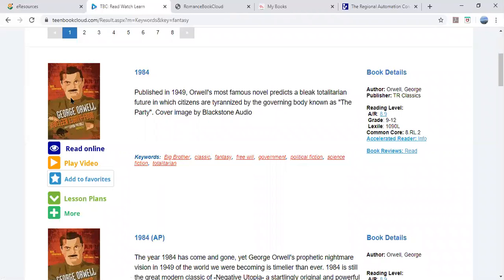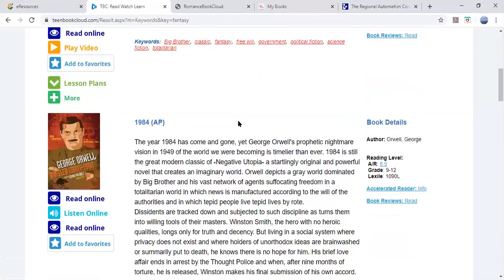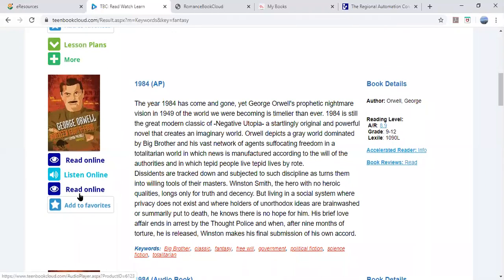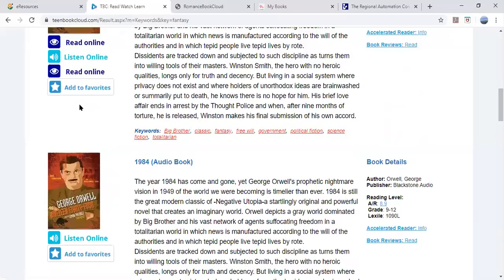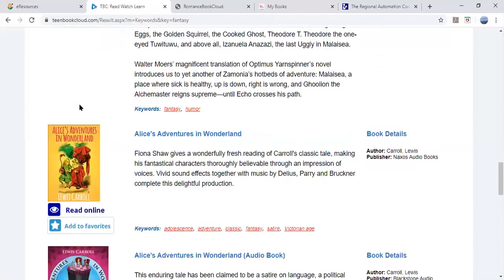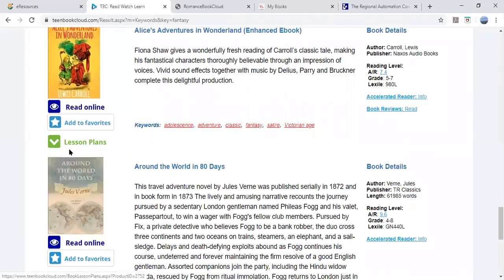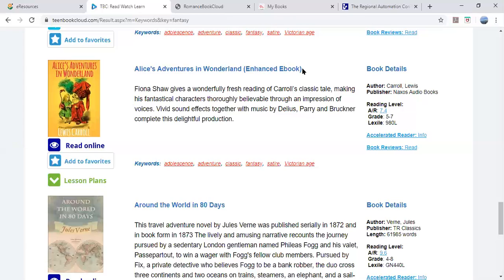Underneath the book cover, you have that same read online button. You have play video, add to favorites, lesson plans, and there are more resources with this title. As you go down, the options on the left will change. So this one you can also listen online. Lesson plans for certain titles as well. So this is an enhanced ebook, hence why there are lesson plans with this title.